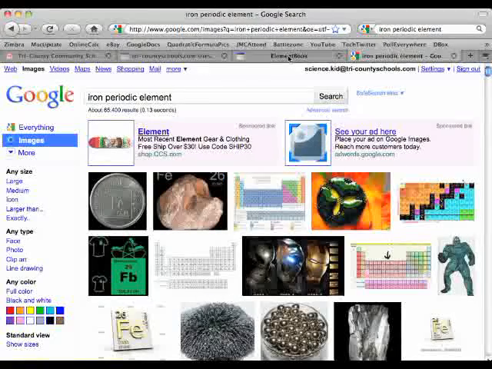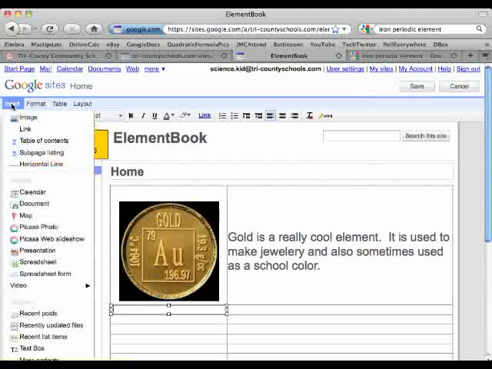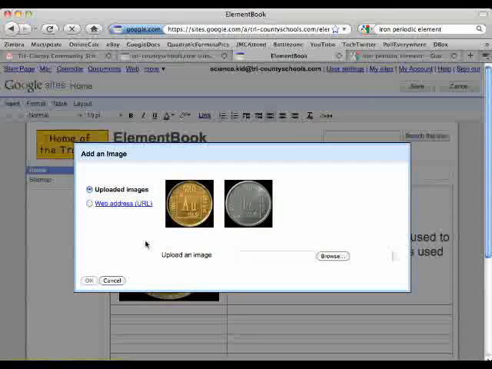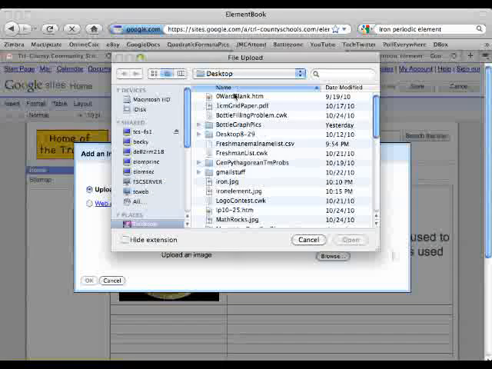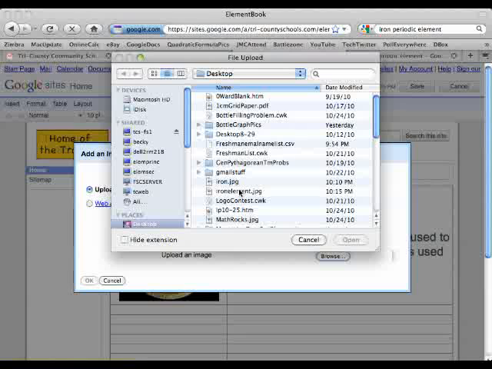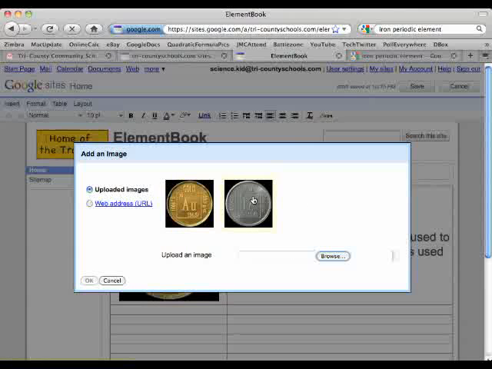So I'm going to go back to my tab with the Element Book, click in the cell where I want my picture to be, go up to my Insert menu, choose Image, the very first thing, and this little window will open. Now, I've already done this once, and so I already have that in there, but if you didn't, you would click Browse, find the location where you've saved the graphic. In this case, it was Iron Element. Click Open. I'm going to click Cancel because I've already done this, and your graphic will be there.